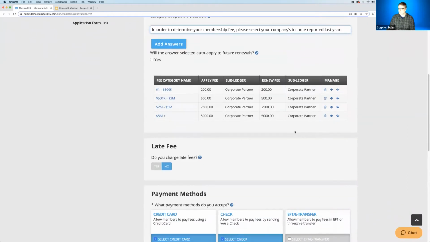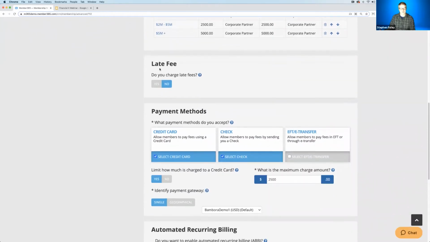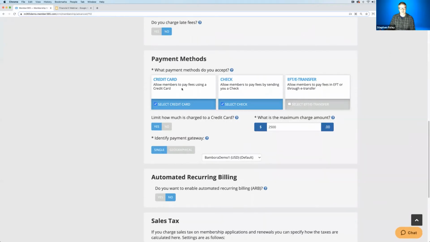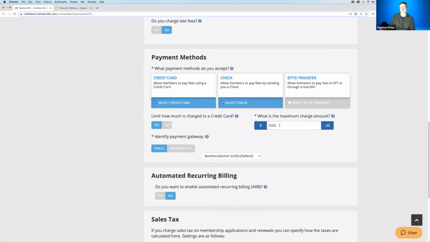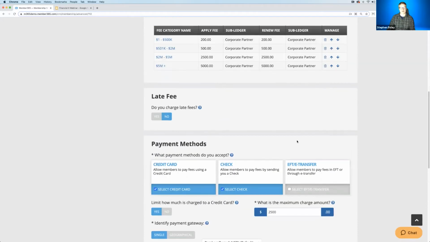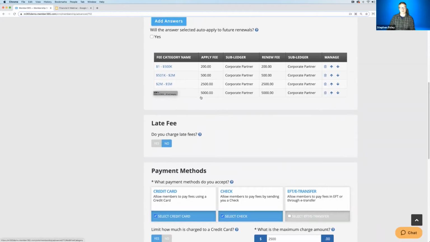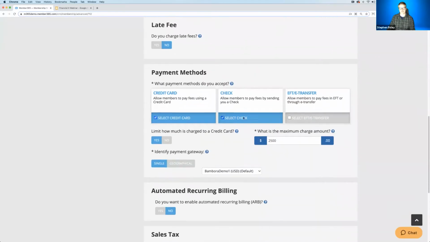Now, as we continue scrolling through, we haven't turned on any late fees. We're not going to charge our corporate partner a late fee. We're allowing a credit card and a check, but we've capped how much we want to allow to be charged to the card. Looks like we don't want to allow the $5,000 payments to go through the card. We'd like to save on that credit card processing fee, and we prefer the corporate partner to send us a check. So I've actually limited the top end to $2,500, which means if I choose the $5 million category that charges a $5,000 fee, I won't be able to use my credit card when I go through the application flow.